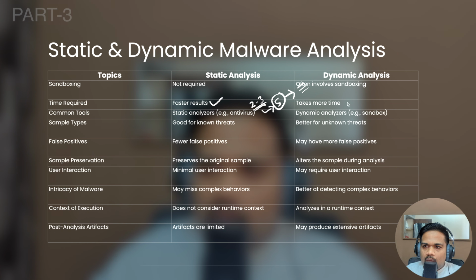But here, with dynamic analysis, you have to sit and do each and everything. It may go up to 30 minutes, it may go up to 3 to 4 days, based on the attack that happened, based on the malware. It is completely unexpected. It takes a longer time as compared to static analysis.